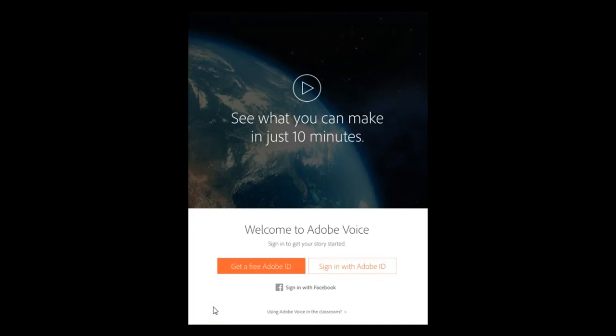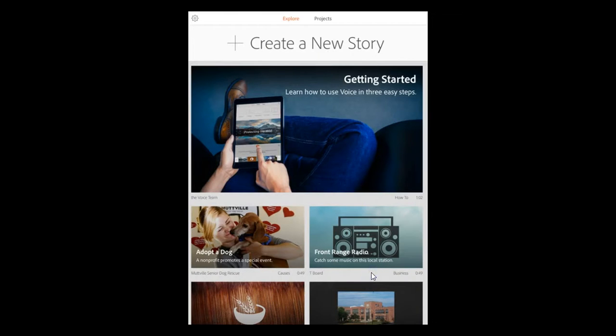The first step in using Adobe Voice is to create an Adobe ID. Creating an Adobe ID is free and can be used to access other Adobe software. Once you sign in or create an account, you'll come to a screen that looks like this. If you go to the top of the screen, you'll notice that there is an Explore tab. The Explore tab is the main screen, and it will provide you a look into what other Adobe Voices have been created by other users.